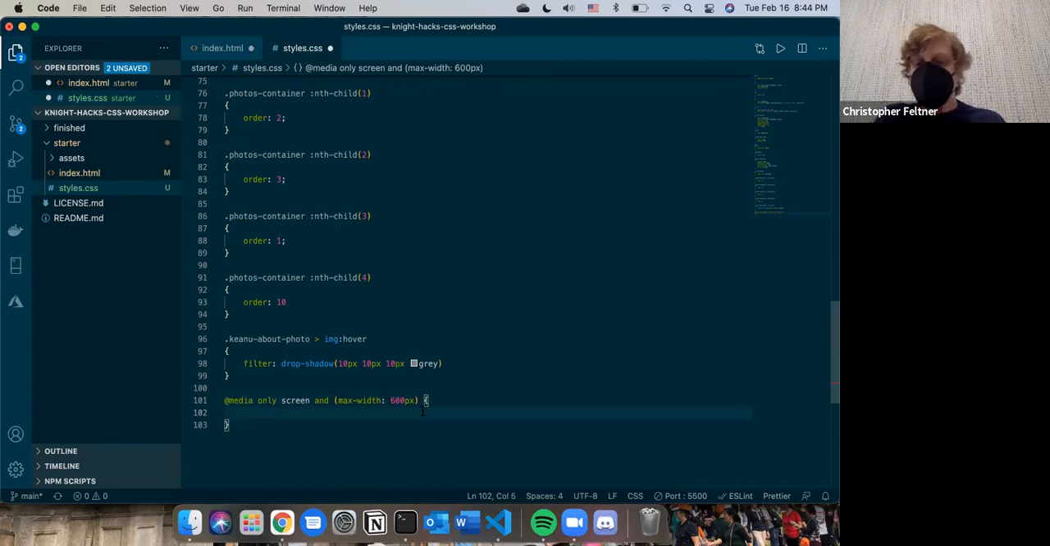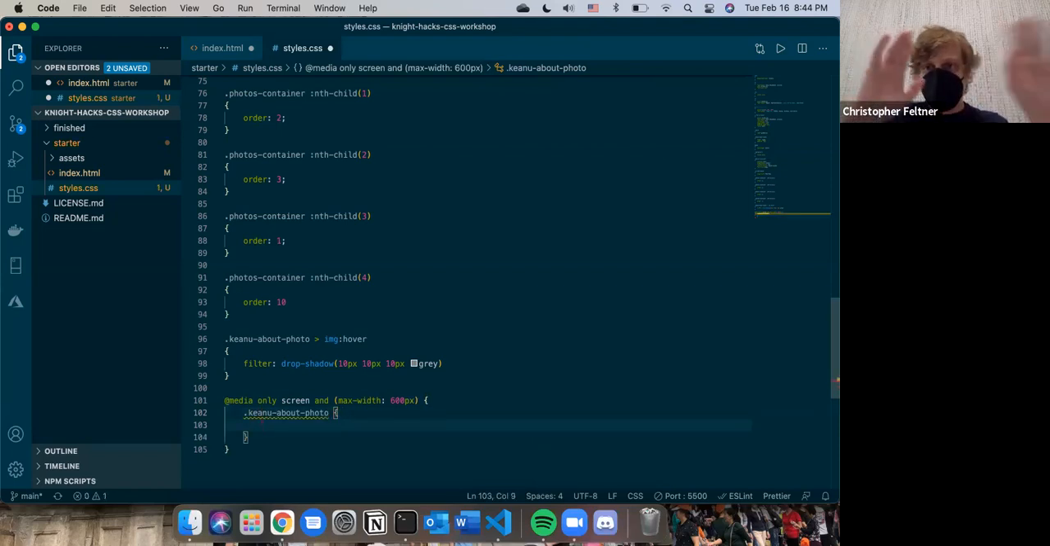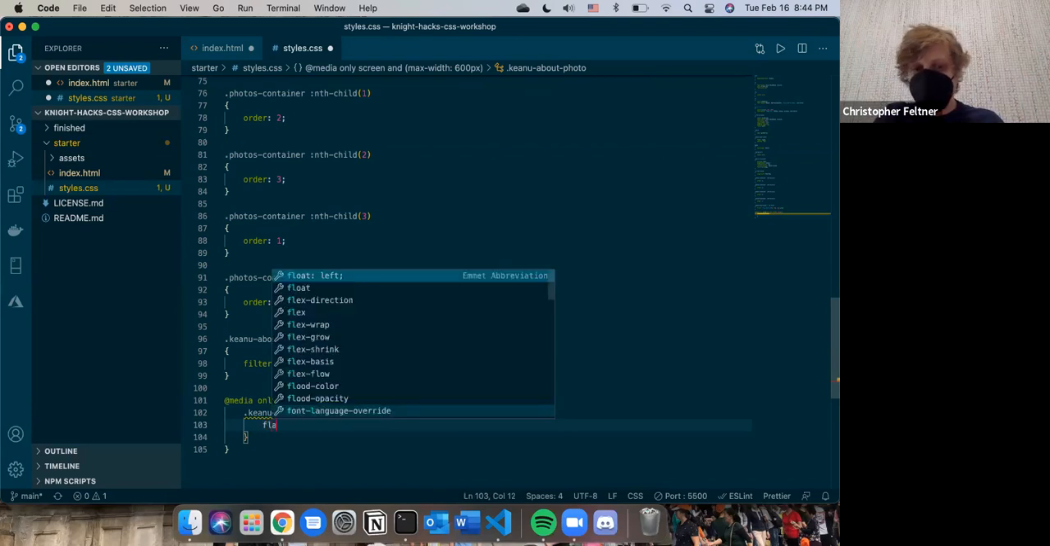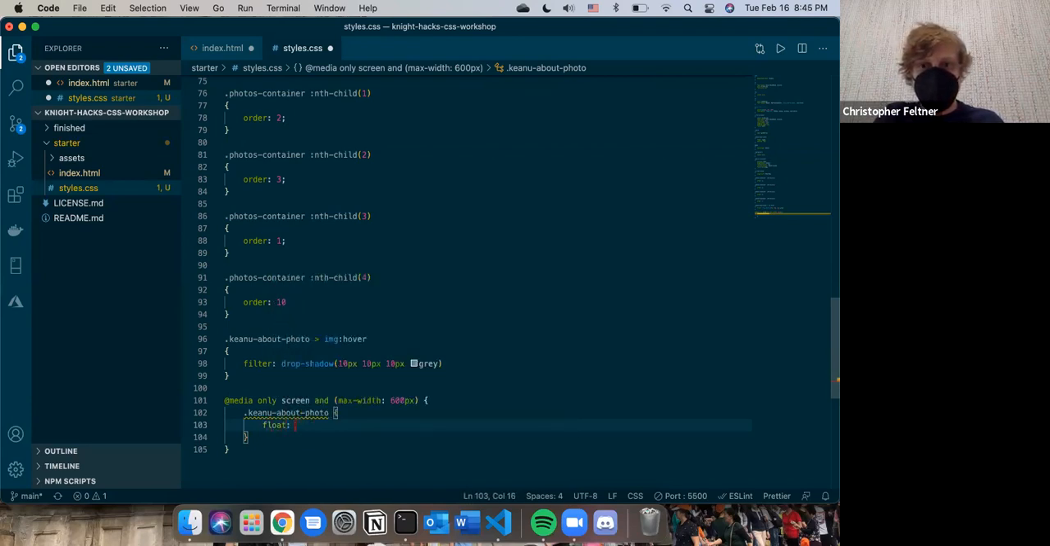And so I'm going to edit some of the stylings that I already made. For the Keanu About Photo class, I want to not have it float. I want to have it centered on the screen. So I'm going to put float is none. And so let's look at what happens.